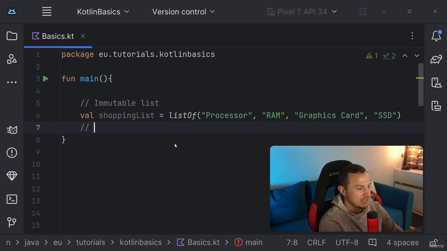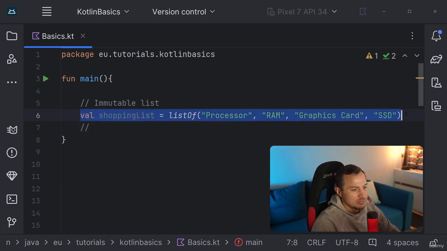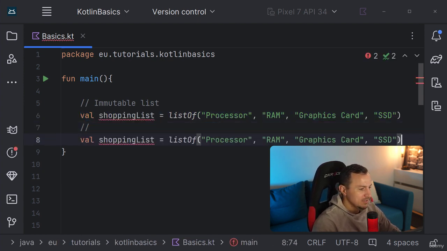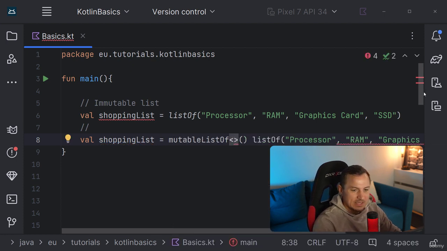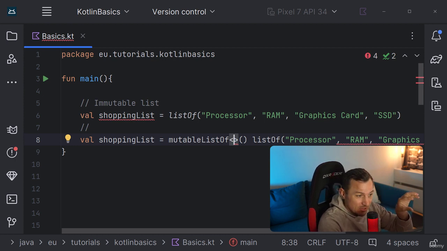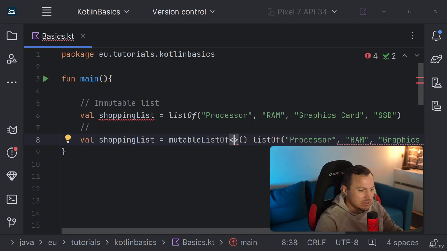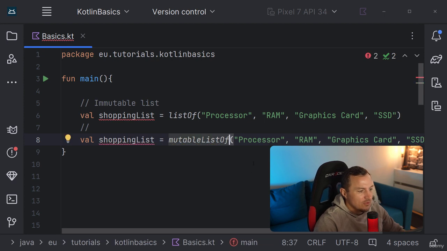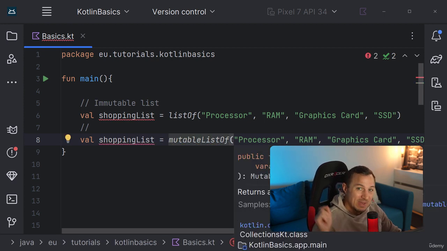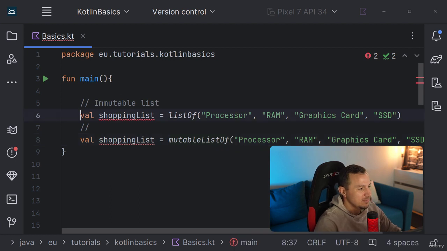Now how I can change that is by making it a mutable list. All right, let's try that again, but this time we're going to use a mutableListOf. All right, and now when we use a mutableListOf, we can define what data type the list should be of, inside of those brackets that you can see here, inside of the less than greater than sign. But we can also just use what we have used before, where we directly pass the items into that list.